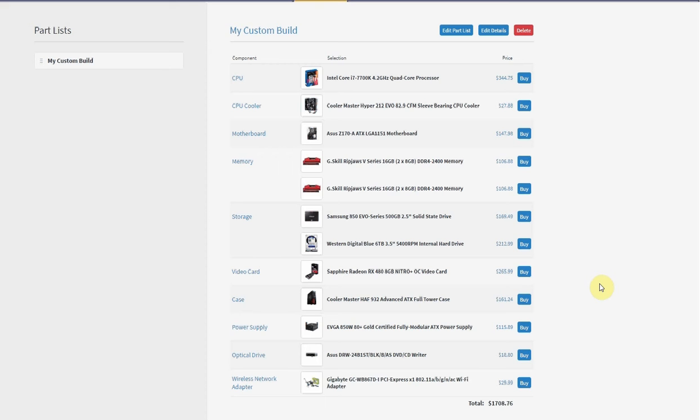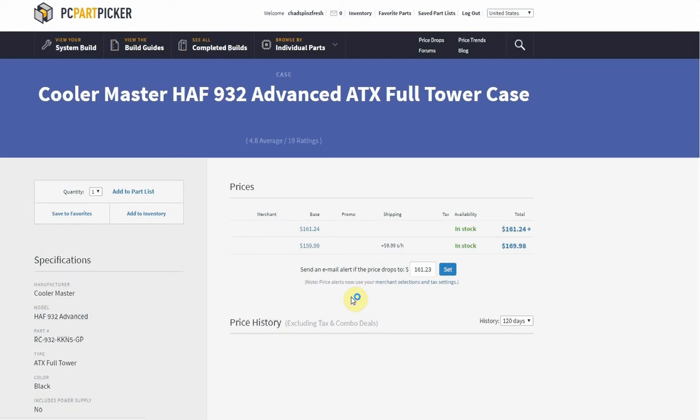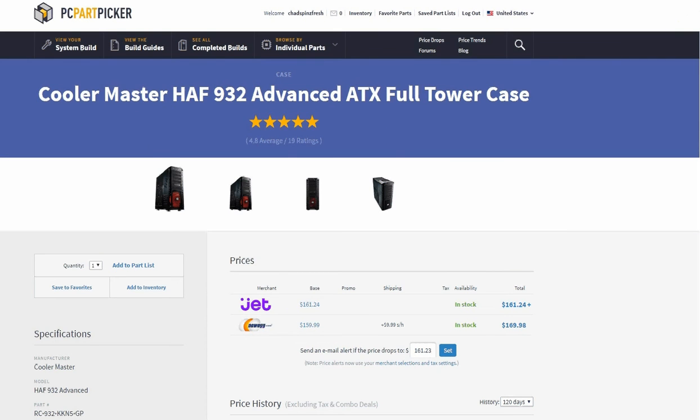I got the 500 gigabyte solid state drive, and then I've got the 6 terabyte Western Digital to put movies on or anything I feel like. And then I got the Sapphire Radeon RX 480 8 gigabyte NITRO. And then the Cooler Master HAF 932 Advanced ATX Full Tower case, which is a cool case. It does look pretty cool. Excited to pick up these parts.